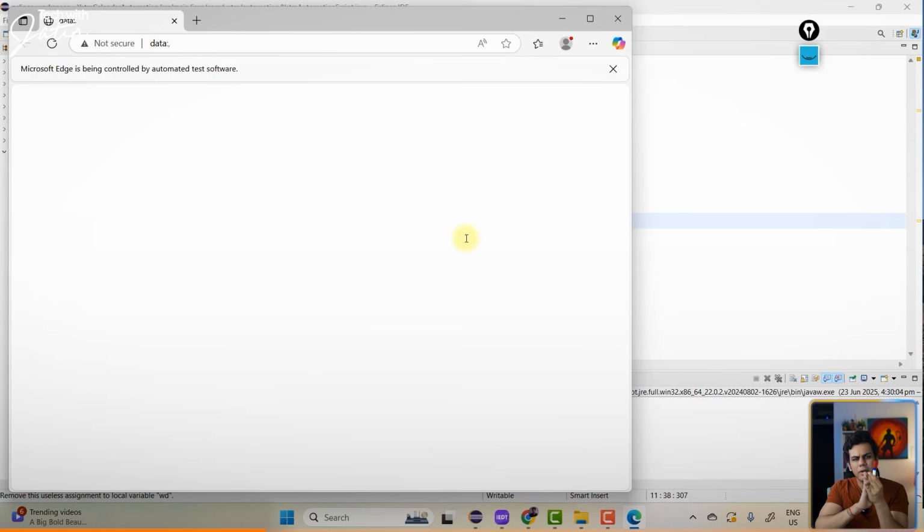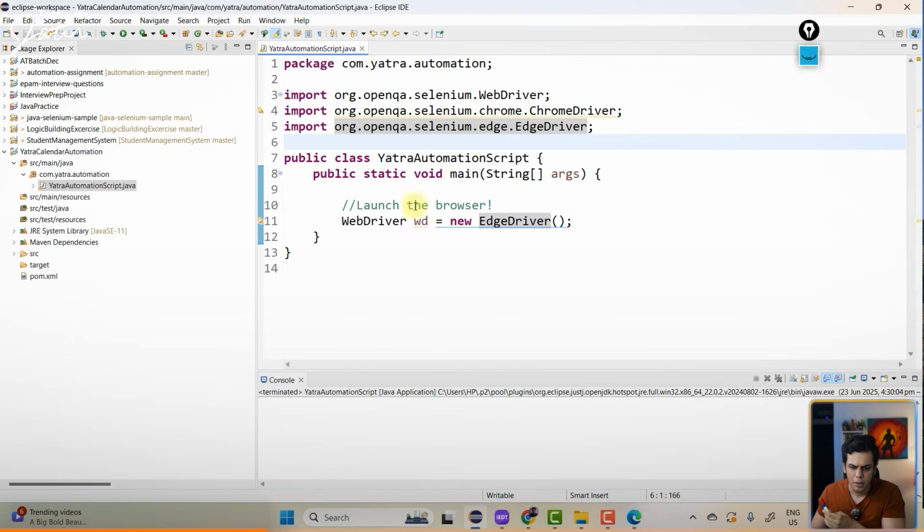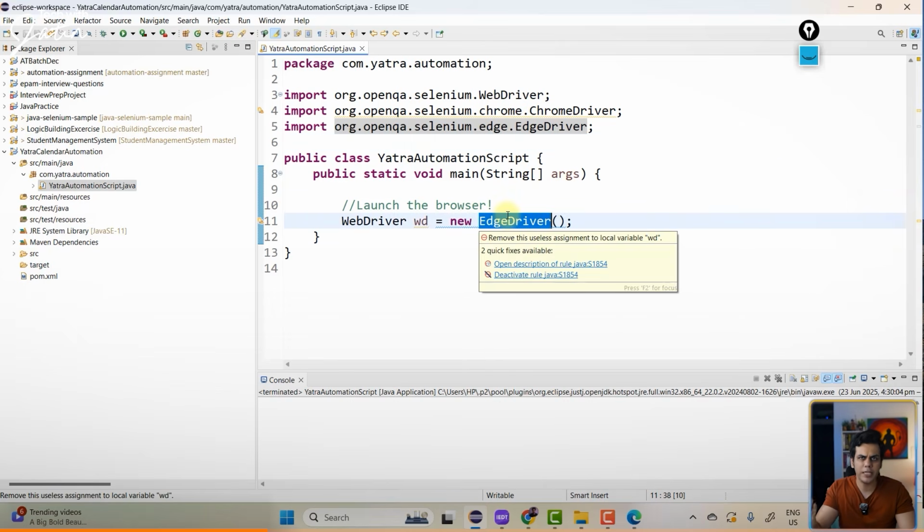So if your reference type is the same, let's say WebDriver type, you are just changing the object type. Are you getting the point? Previously I was creating the object of Chrome browser. Now, if I just change it to Edge driver, it's going to launch the Edge browser, and the rest of the code remains the same. So in this way, my maintenance is pretty low.